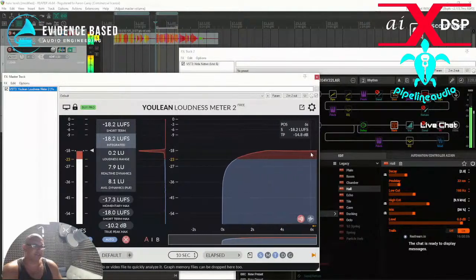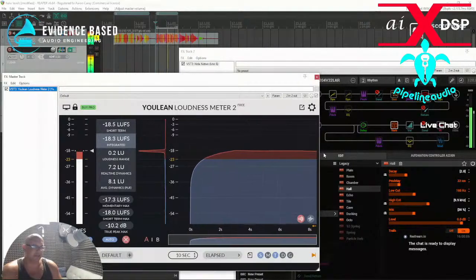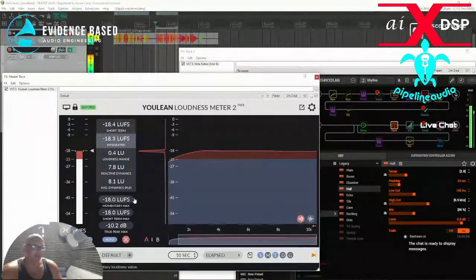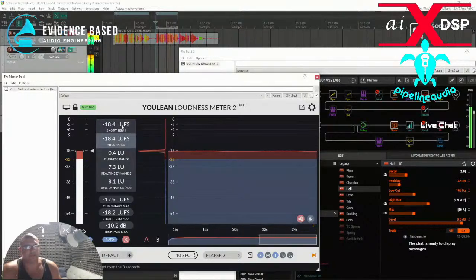You see this thing sitting at the minus 18 line pretty much. Momentary max, it's getting above there. Short-term max around minus 18. True peak max, we'll see. There could be stray little blips that come through. I don't think that makes any difference. But here's what I'm really looking at. I might go a little bit louder than this, but this is pretty close.